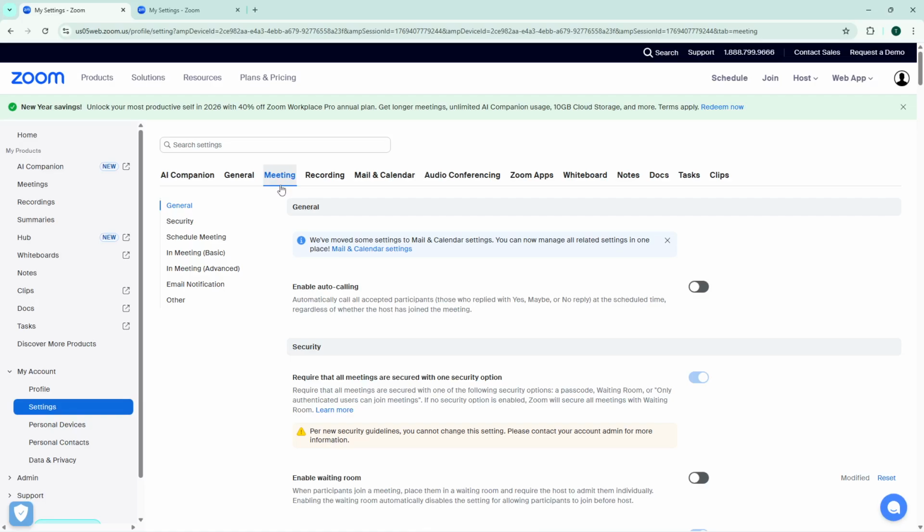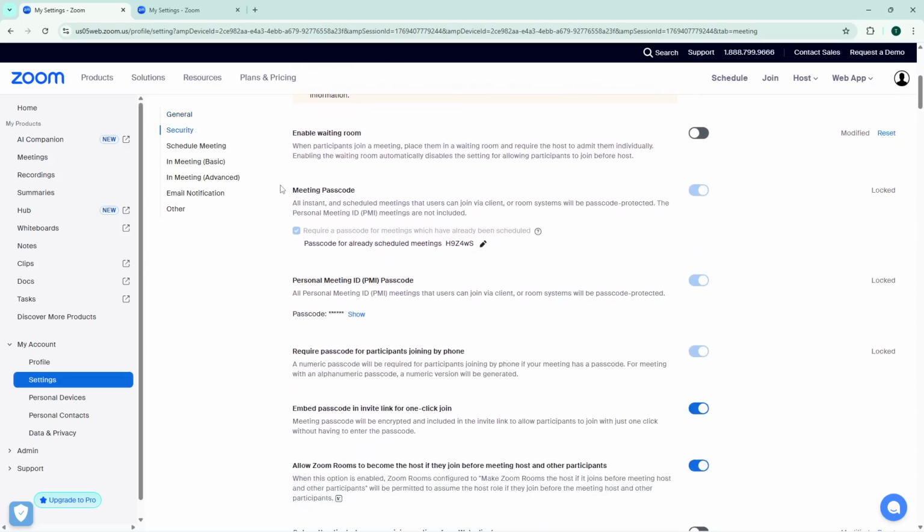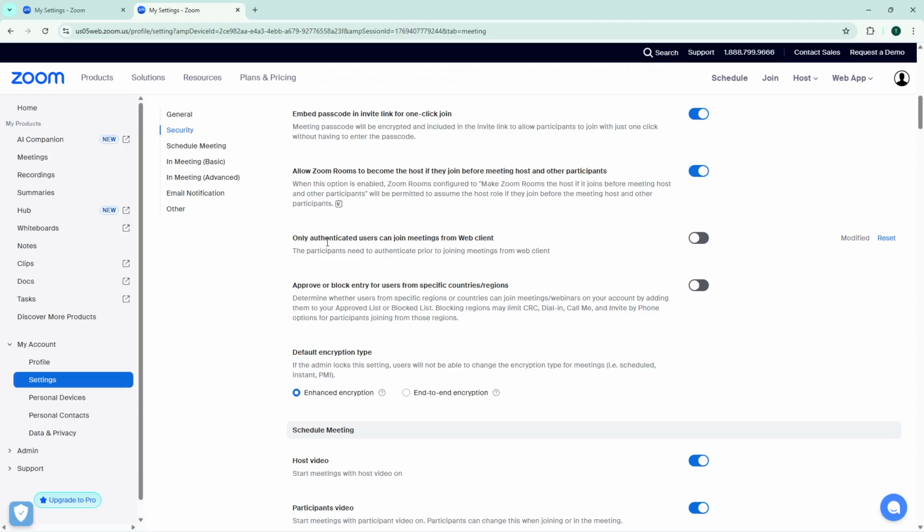After clicking on Meeting, you'll need to scroll down through the various options available. Keep scrolling until you locate the setting that says only authenticated users can join meetings from web client. This particular setting is designed to add an extra layer of security by requiring anyone joining through a web browser to be signed into a Zoom account. When you find this option, simply toggle it on.